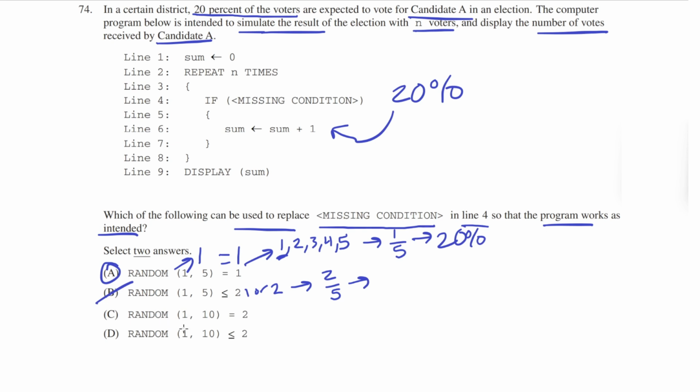So C says random 1 to 10 equals 2. So this time we have 10 possible values. 1, 2, 3, 4, 5, 6, 7, 8, 9, 10. And only in the case that random 1 to 10 gives us a value of 2 is this statement true. Because when random 1 to 10 gives us a value of 2, 2 is equal to 2. So the if statement will be true and run the addition of 1 to sum.